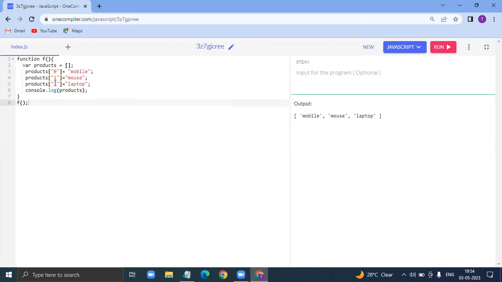If you want to replace, you can change the index numbers. Here I am taking 2 for mobile, 0 for laptop, 1 for mouse. Then the order is laptop, mouse, mobile. Like this, laptop, mouse, mobile.